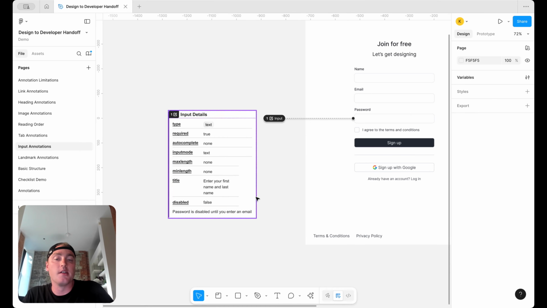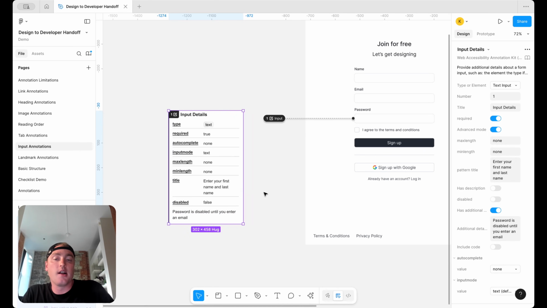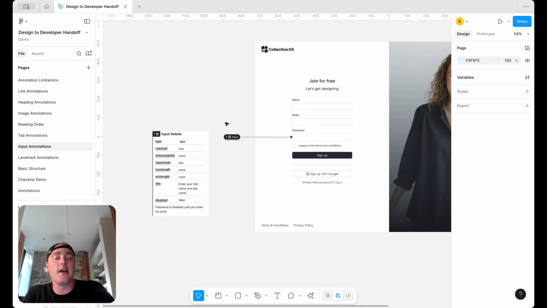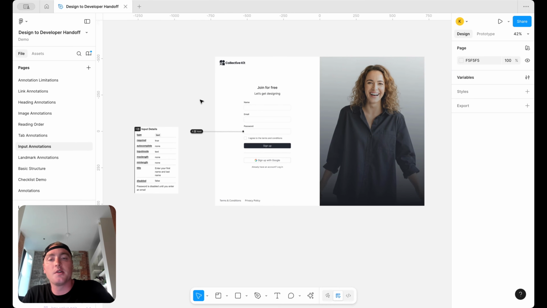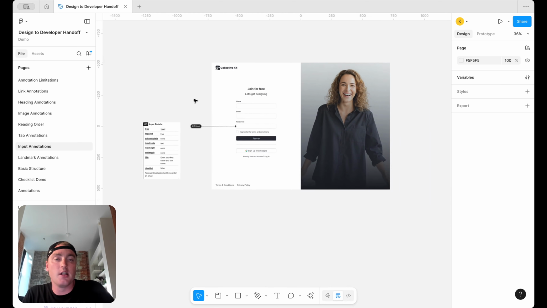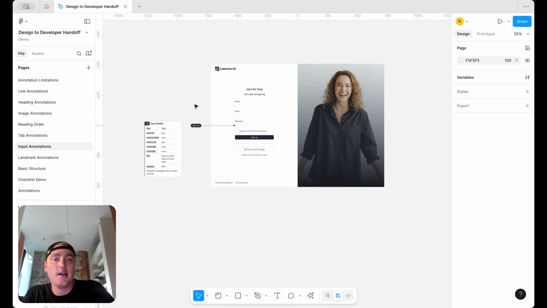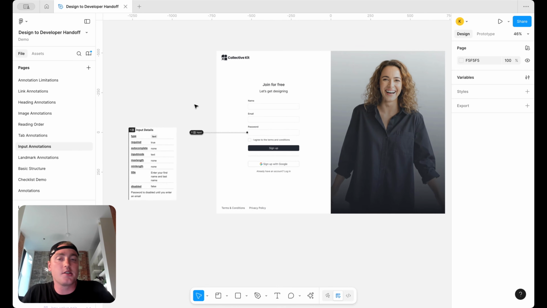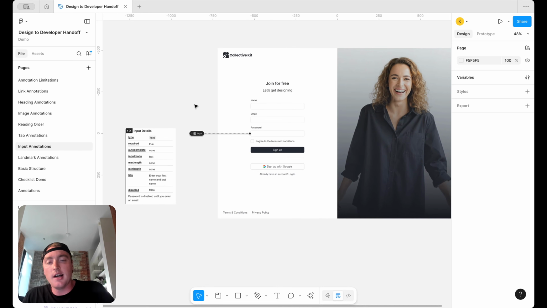Again, this is one that I've seen all the time, where a lot of designers will have a field that's disabled in their designs, but they don't call out explicitly how to unlock that field. And again, that's an extra conversation for your developers. That's an extra Jira ticket that they're going to have to tackle. So why not just call it out in advance? So as I mentioned, your input details: low effort, super high reward.